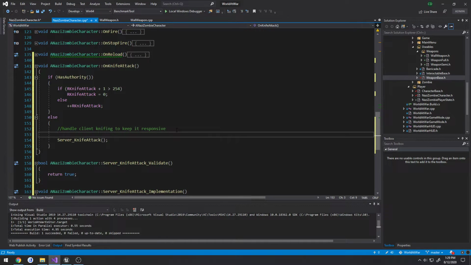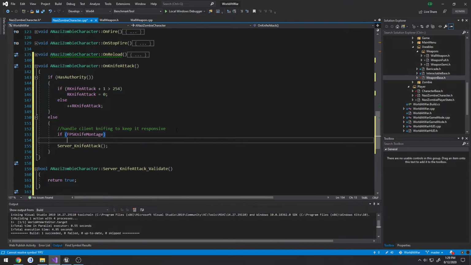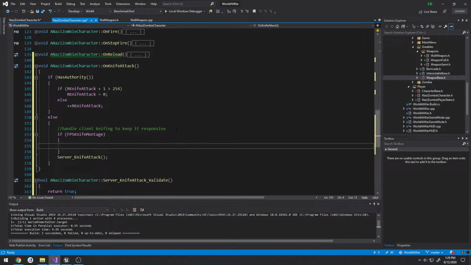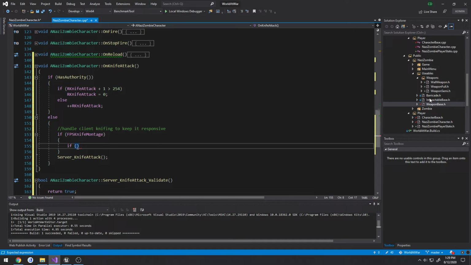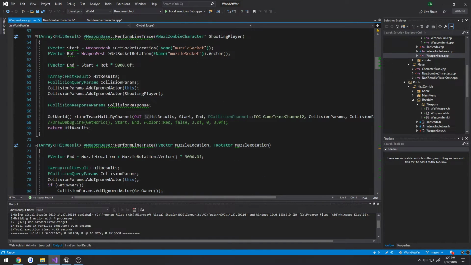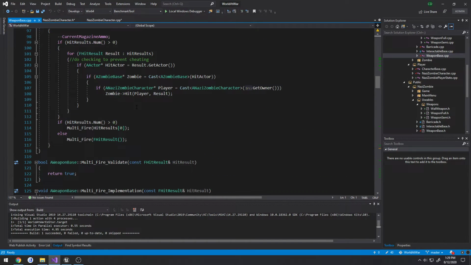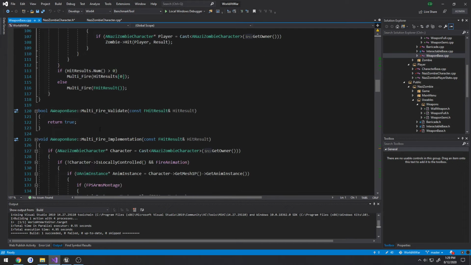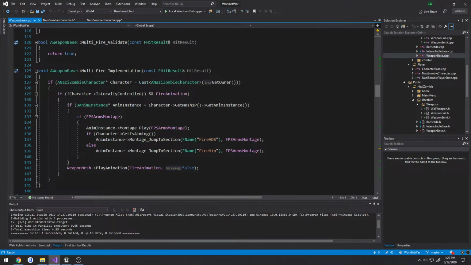So we're going to go ahead and play the animation montage. So if Fps Knife Montage, we want to get our animation instance. So if, is it uAnim instance? Trying to remember. Need to go to whenever we have the fire. Yeah, it's uAnim instance.